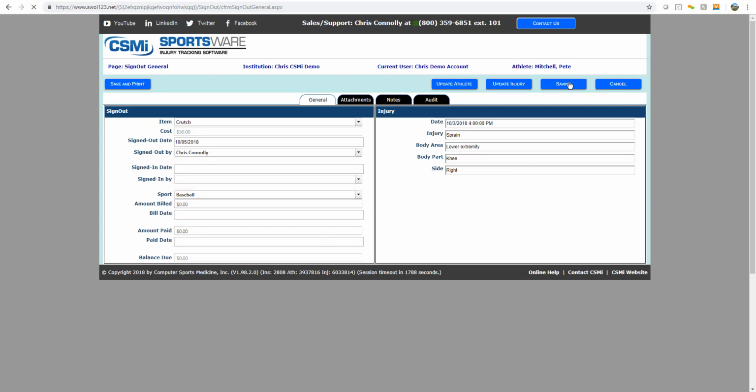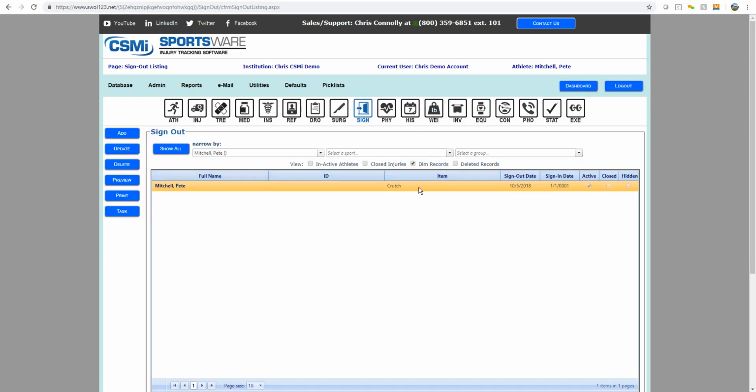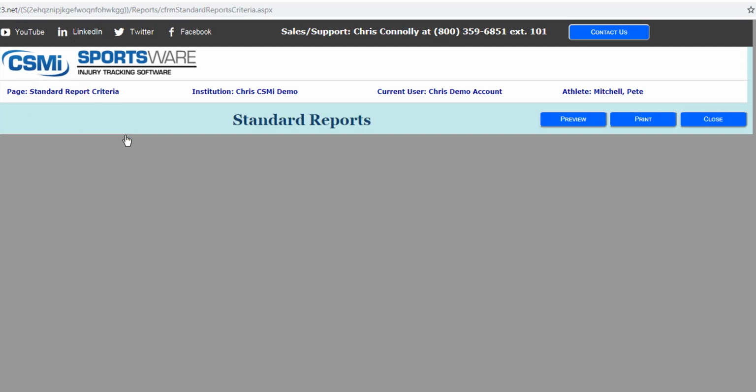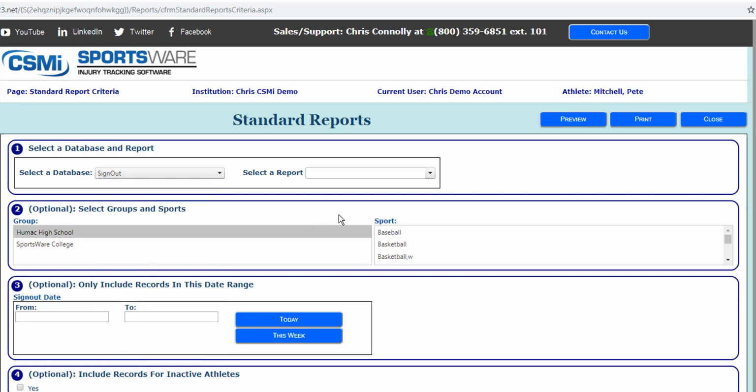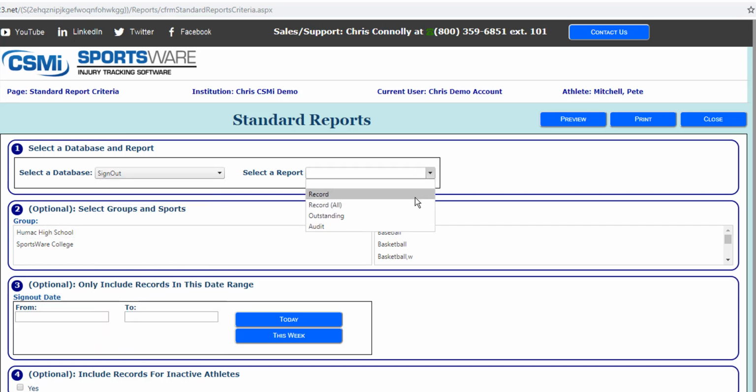At the end of the month or the quarter or semester, you can then track through the Reports tab who has outstanding equipment that needs to be returned to the athletic training room. To run this report, go to the Reports tab and select Standard. In the drop-down menus at the top, change the athlete one to Sign Out, and in the blank one to the right, select the Outstanding report.